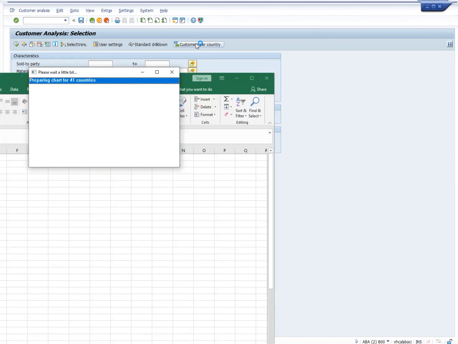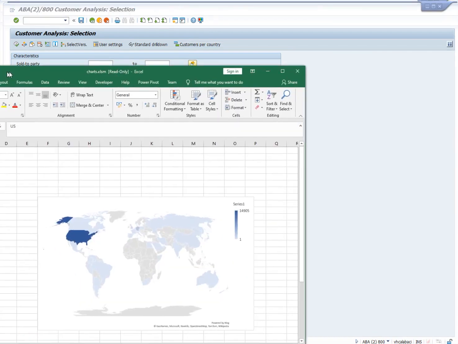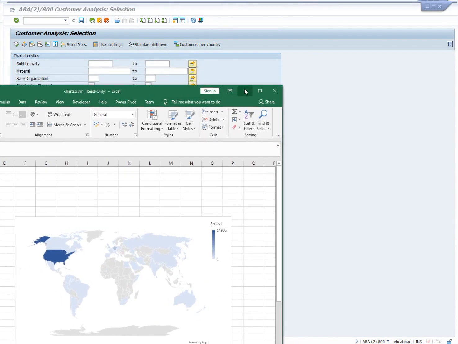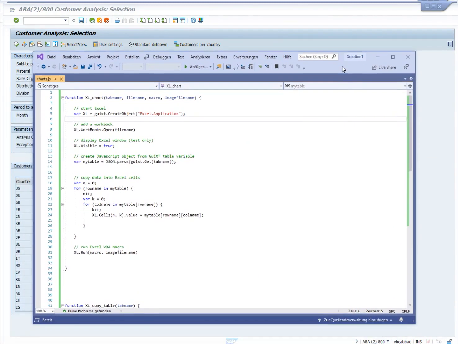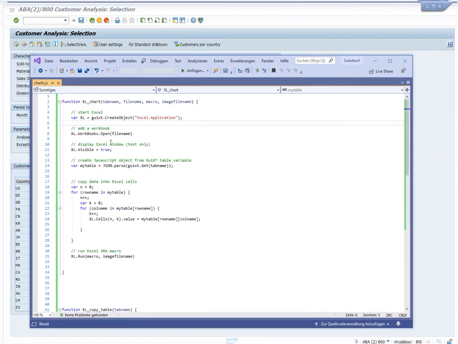There's the status message preparing chart for 41 countries, but Excel is also being displayed. The good news is that the status message was shown, but we obviously forgot to change the code to keep the Excel window in the background. That's quite simple. In JavaScript, we set xl.visible to false. Adjust the comment to keep from getting confused. And save.